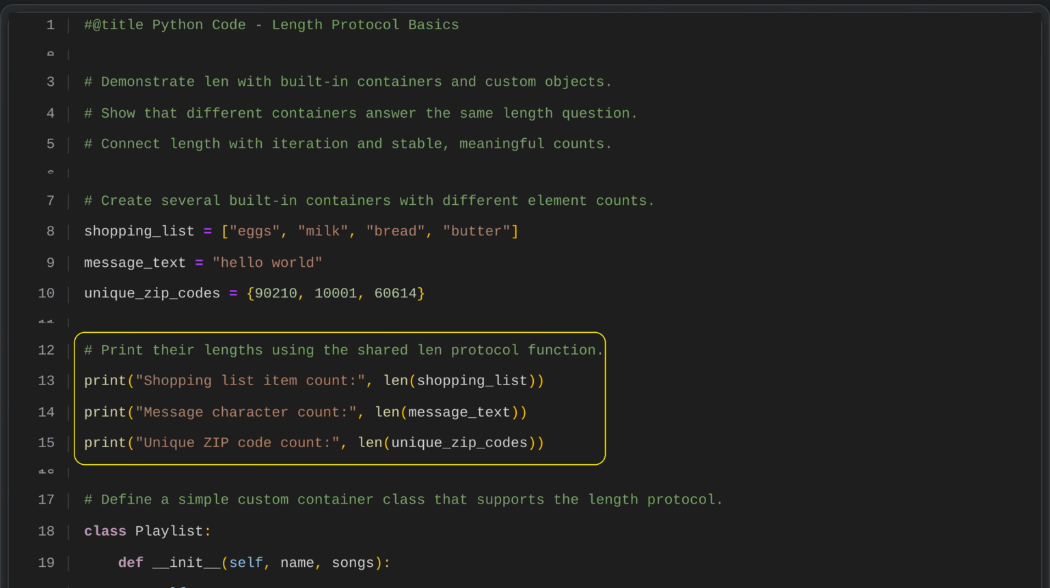The length function can be used to find the size of different types of data containers. For a shopping list, it returns how many items are in the list. For a message, it returns how many characters are in the text. For a collection of zip codes stored as a set, it returns how many unique zip codes there are. This shows that the same length function works consistently across lists, strings, and sets to report their sizes.